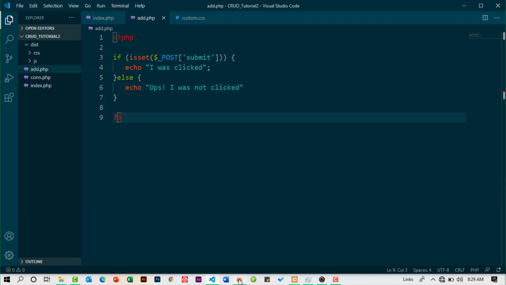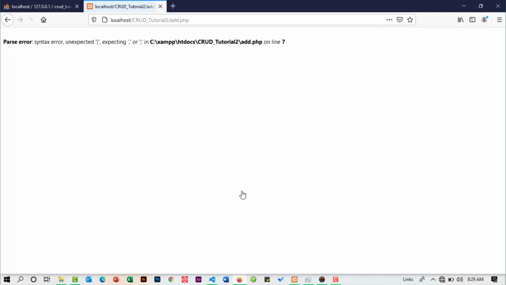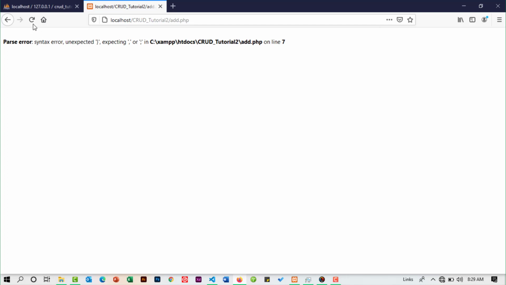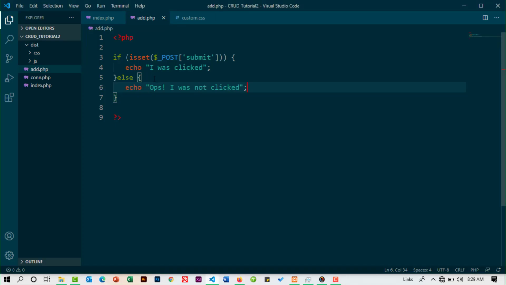Now we can test and see if that is working. So we get back to our form here, and we refresh that, and then we click on the submit button, and sorry, we have an error on line 7. Oh sorry, we didn't close that there. So we refresh that, and what we see is I was clicked. That means the button is working successfully.